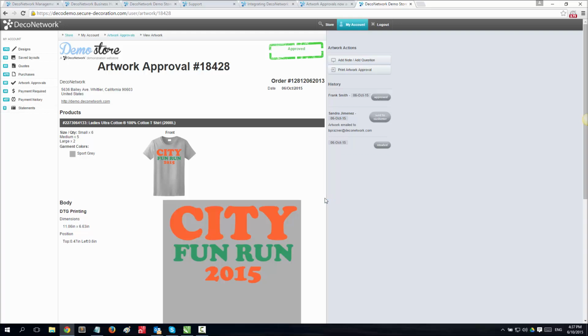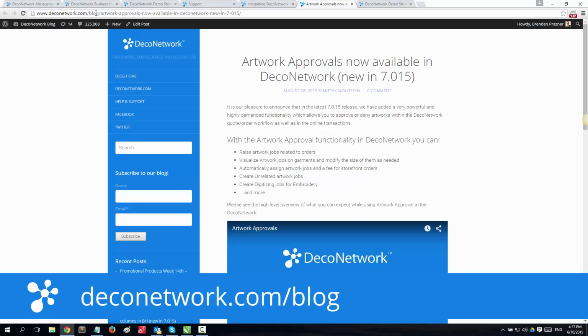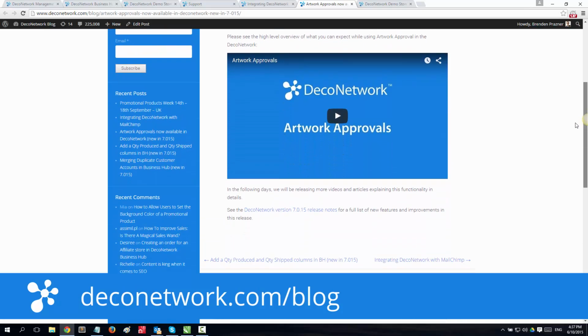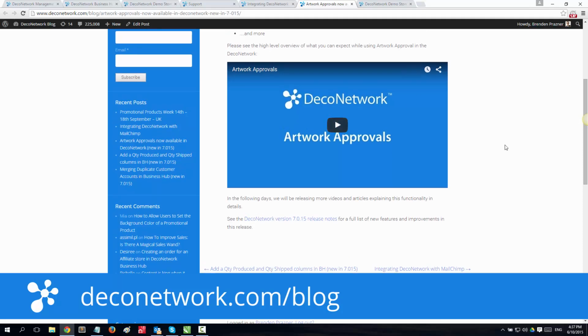To read more about this feature, you can also browse our blog at DecoNetwork.com/blog and browse to the artwork approvals now available in DecoNetwork new in version 7.0.15. And you'll see a bit of information on there and a video created by Alex outlining all the great improvements and features to this brand new feature.